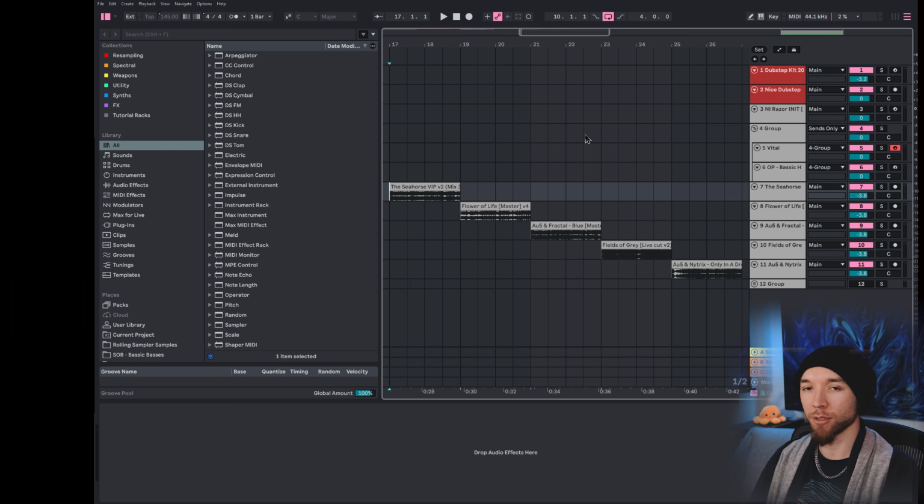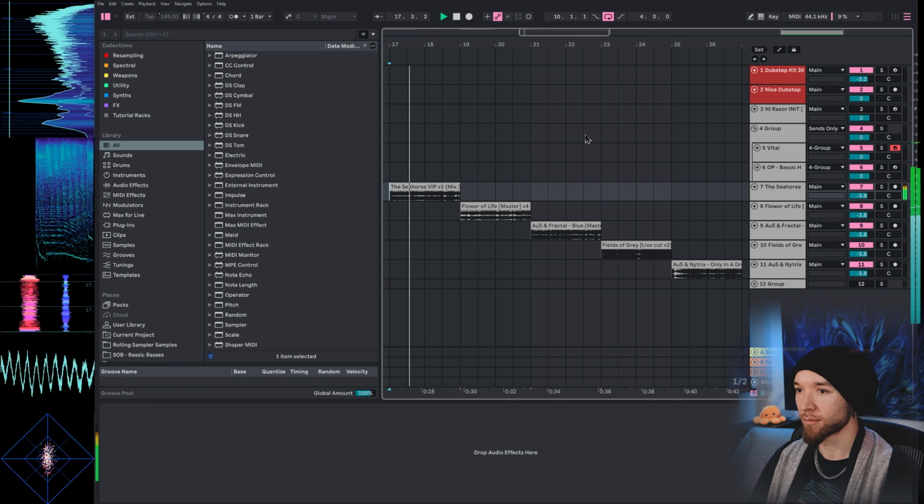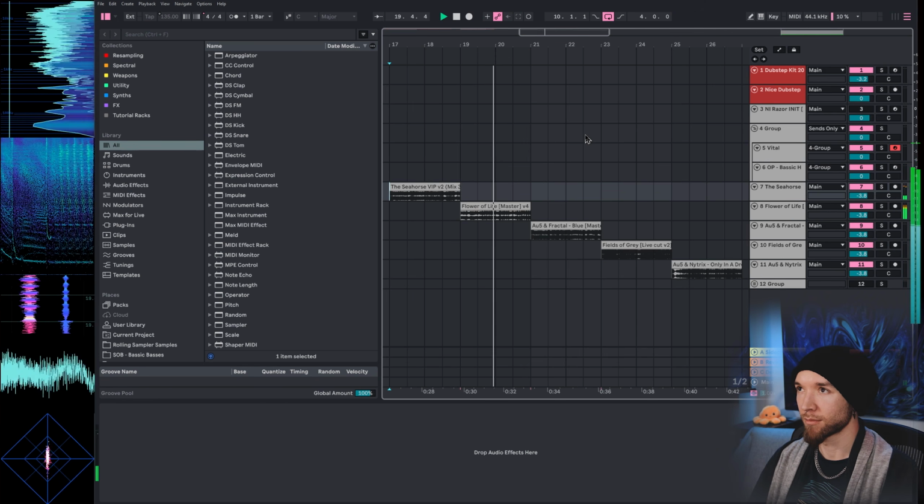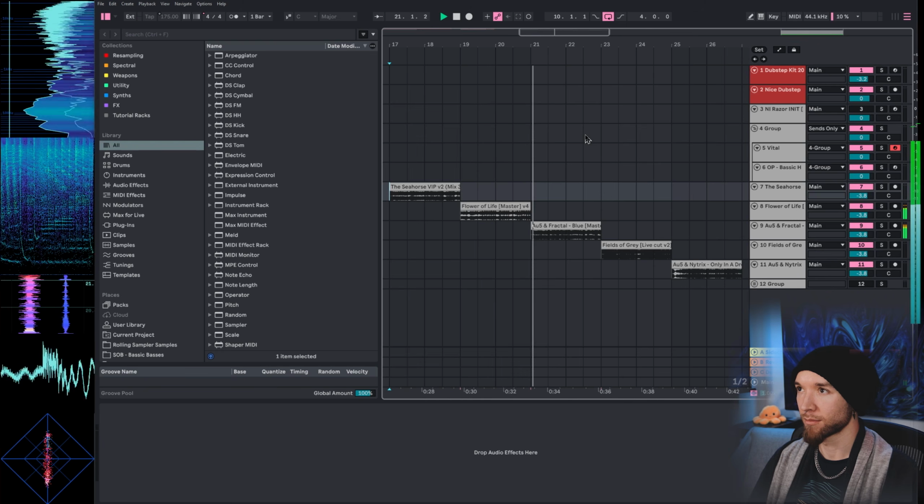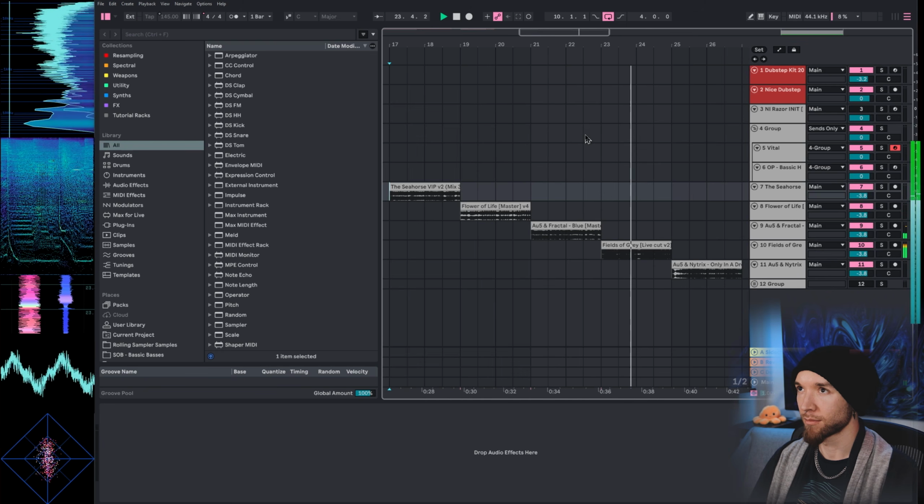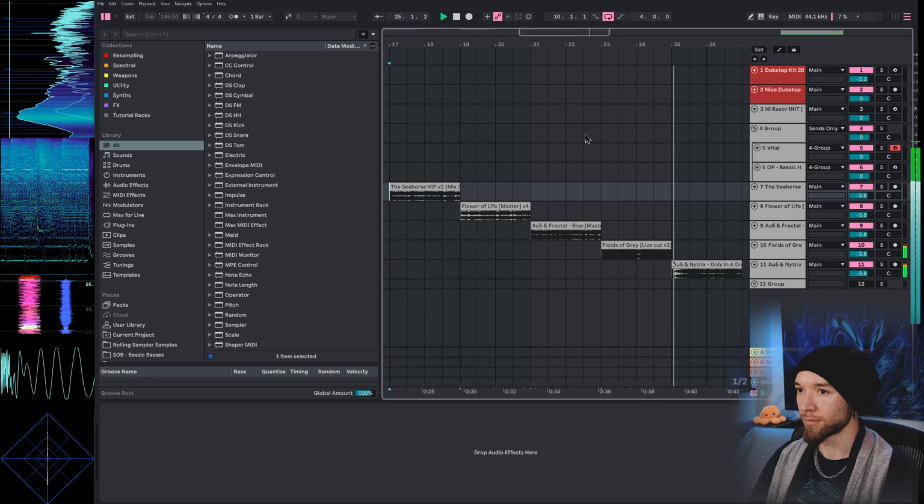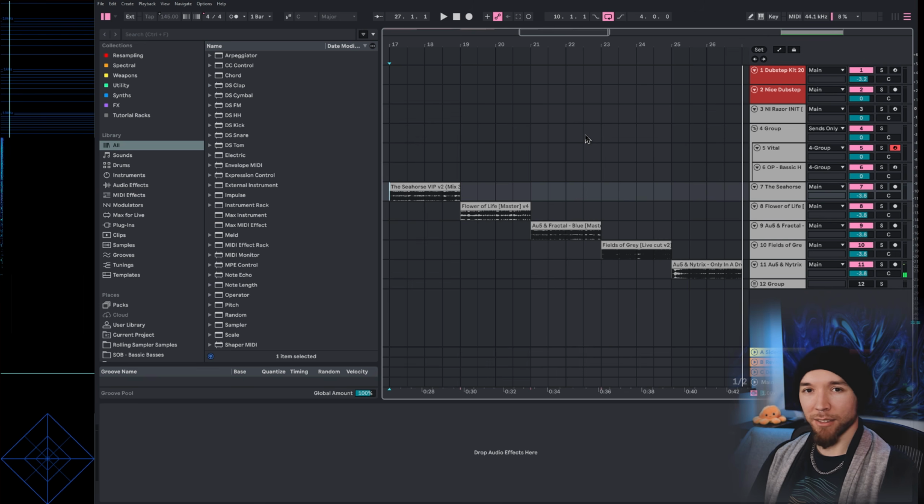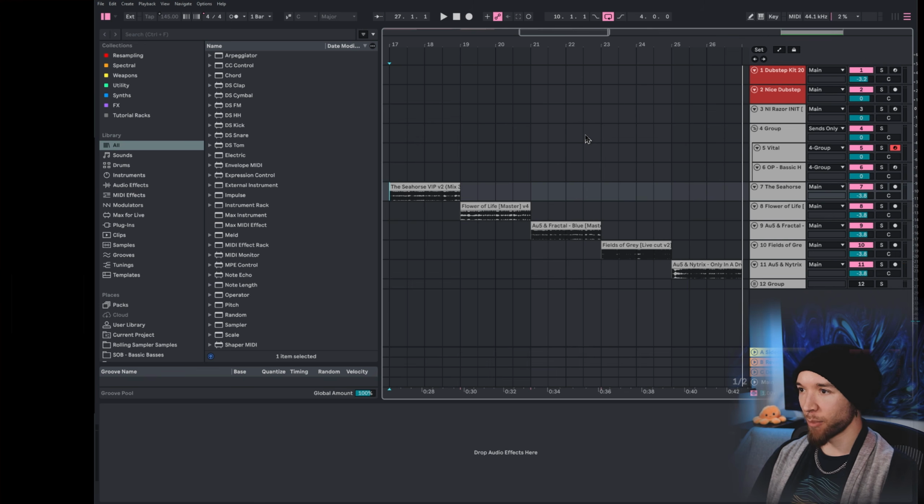Today, I'm going to teach you how to make the classic Au5 Razor bass, but for free using Vital. This is the bass in a lot of my songs between 2011 to 2018. That lasery, metallic, fluttering kind of bass.